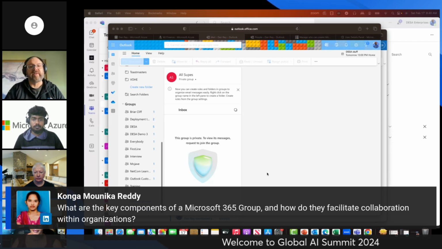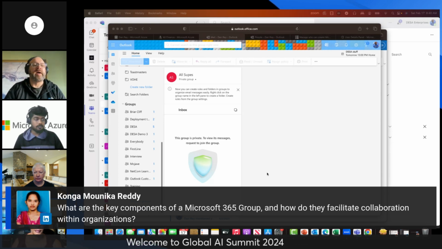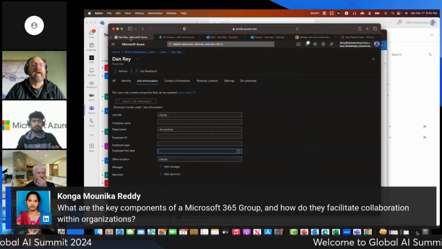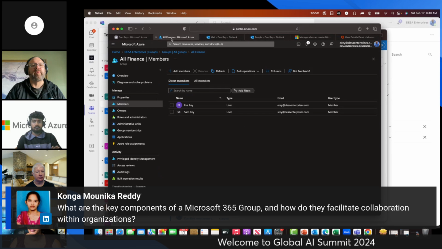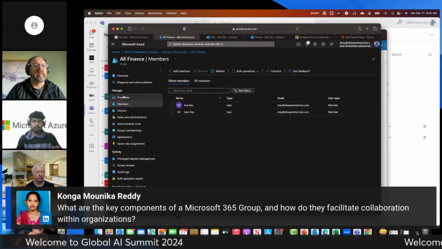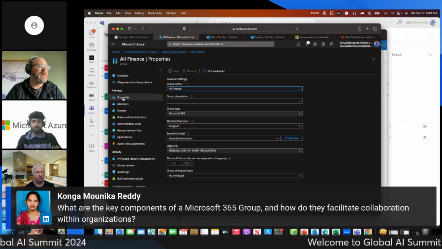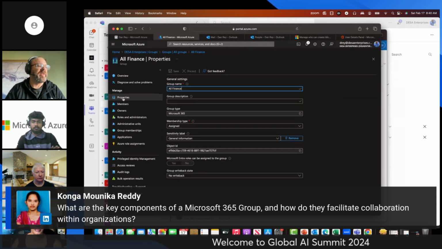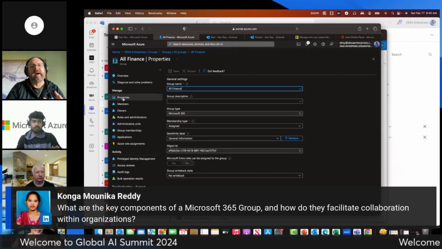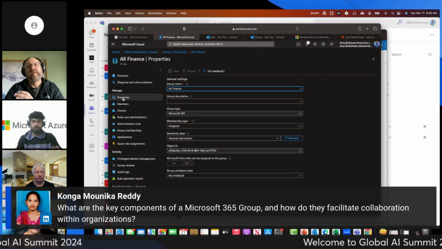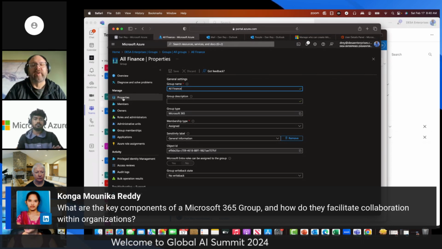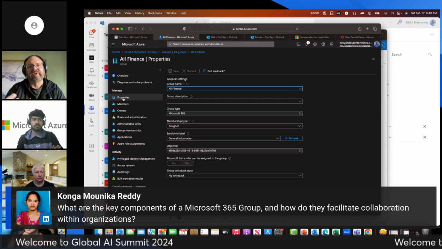The key components of a Microsoft 365 group are a group type that you define when you create or when I modify the group. So we're looking at the All Finance group. And if we come down to the properties of the group, we can take a look at some of the key components that make up this group. And then I've shown you how the group relates to Teams. And the next thing we're going to take a look at is how it relates to Microsoft's Outlook and the Exchange side of things.